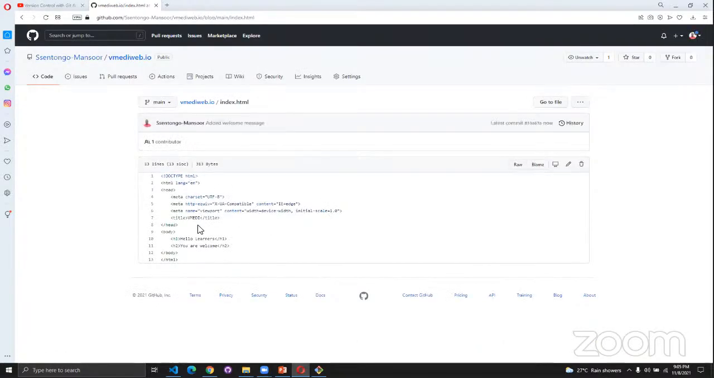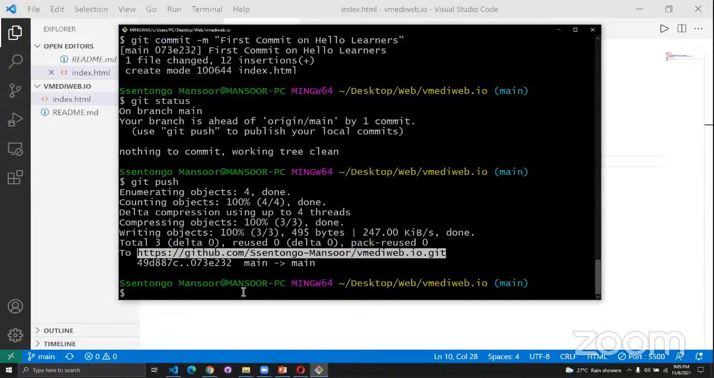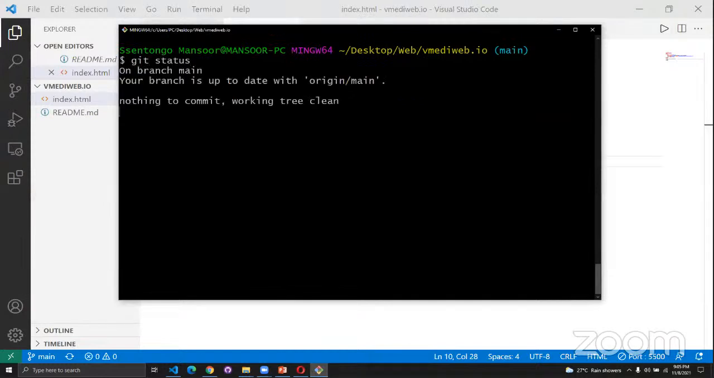So here, this one has 2 lines of code, but the one we have on the computer has 1. It doesn't have that welcome message. So can Git detect that? We come here and check Git status. Here it can't detect that the changes were made on the other side.